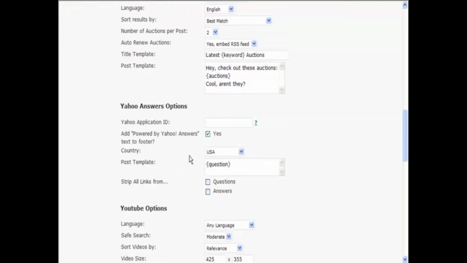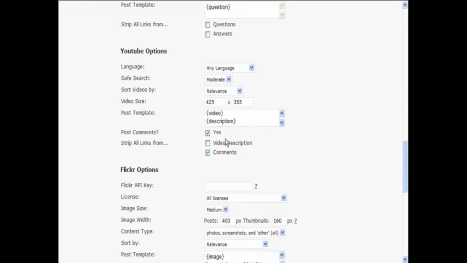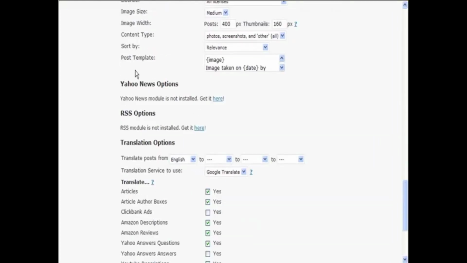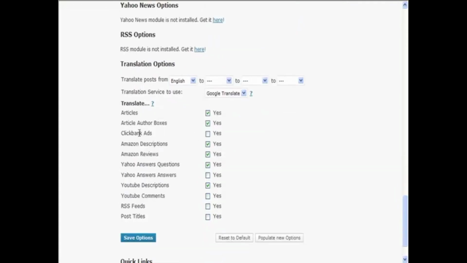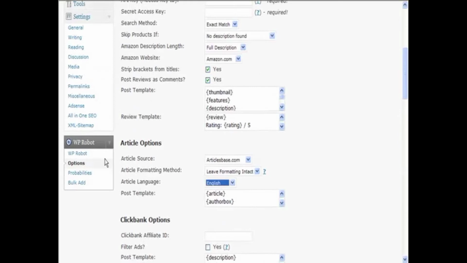eBay, again. Yahoo Answers, you can pull things from Yahoo Answers. So that's very good. You can pull videos from YouTube. You can pull Flickr pictures. You can buy modules to pull Yahoo News and RSS, or you can translate. I don't recommend using any of the translation options, simply because you can get a plugin that will do a much, much better job and integrate nicer with your website. So those are all the options available to you. You can see you can post quite a lot here.